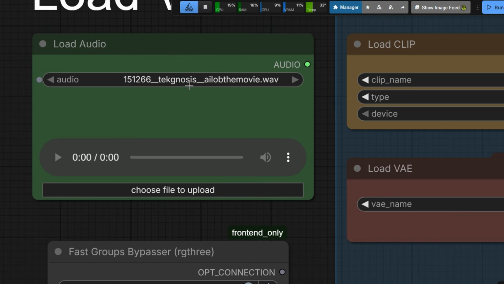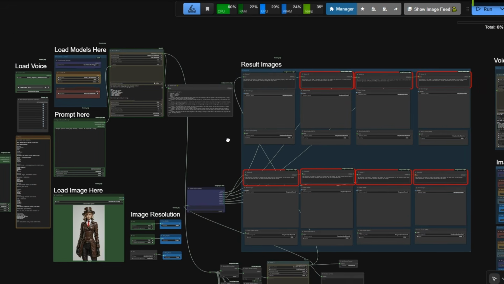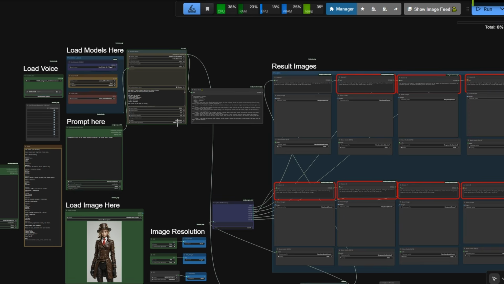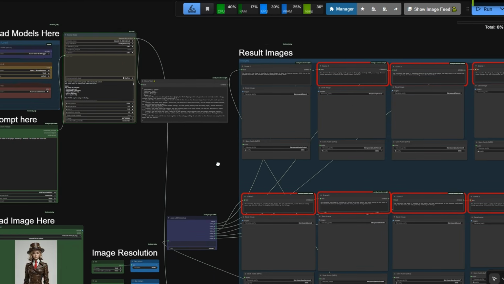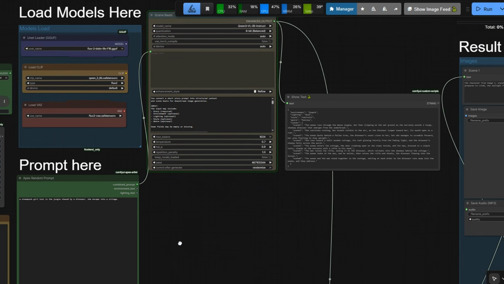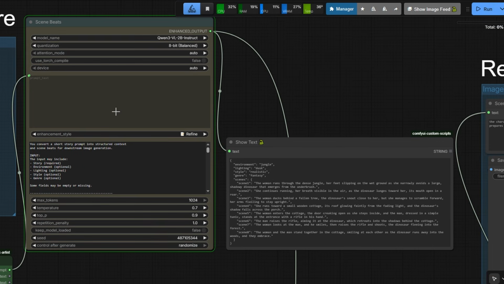You load the narration voice here. This is the storyteller voice. The workflow is still a work in progress. It was working earlier, but I had to revamp and rebuild many parts. This includes several custom nodes.